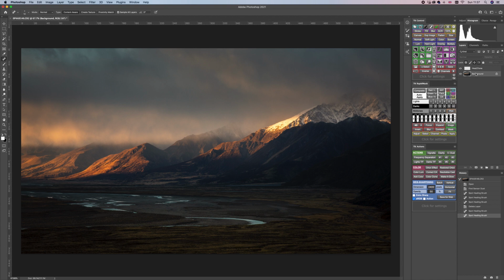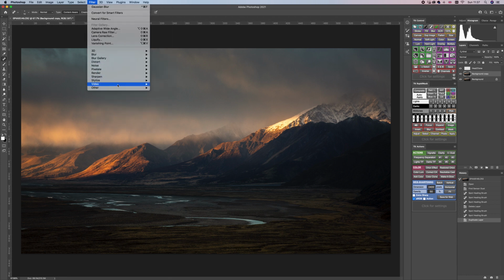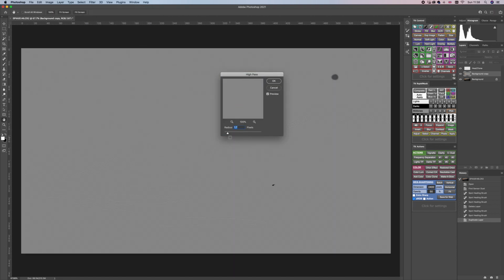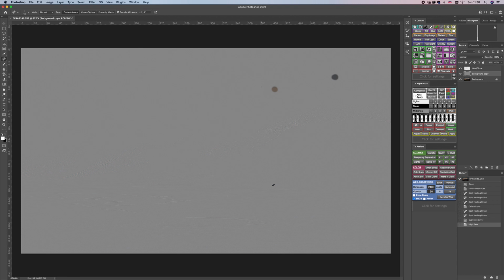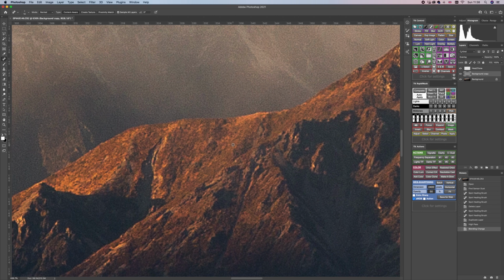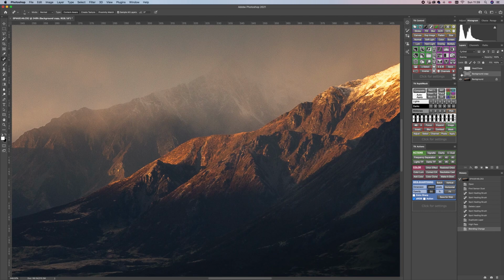So what I'll do to do this is I'll create a duplicate layer of my background, so I've got two versions of the same image. Then I go to Filter, High Pass Filter, and I'll set this radius to 1.7 for this particular image. That's really the maximum amount that I would ever set it to. And then I will adjust the blend mode to overlay. So if I zoom in on this section here, you can see how this has sharpened these rocks.